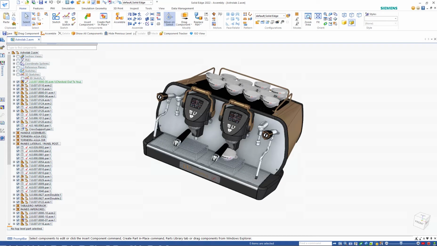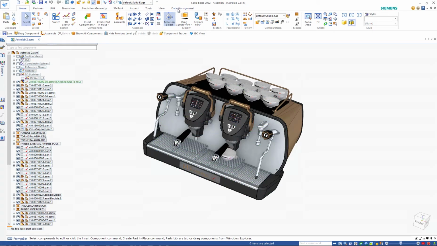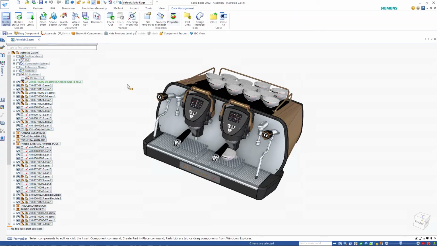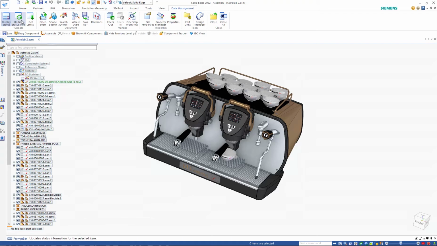Going back to the assembly now, we take a look at our little espresso machine. We can see that this subassembly over here is checked out, and we have our full data management tab that allows us to access these commands very quickly. We can update the status and get the latest info, especially on this assembly or any part that we have open. We can also access the design manager.